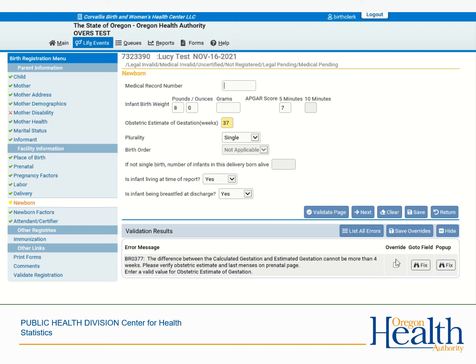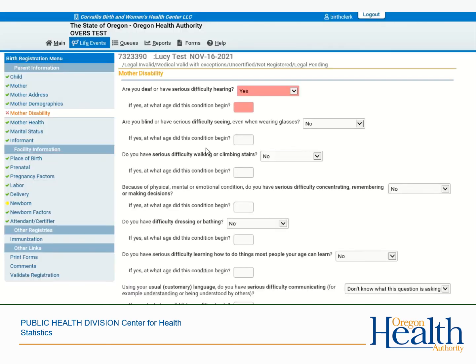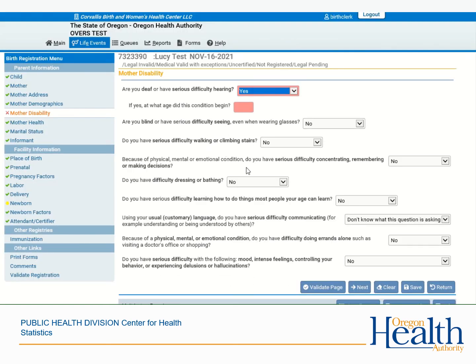And to do that, you can click on the box underneath where it says Override, and then click Save Overrides. That'll keep the information in that field as is. So I'll click Save Overrides, and the page will refresh. And now we can go look at the hard edit, or the red X, that's showing on the Mother Disability page. Again, the error is highlighted, this time in red, and we can see what's missing.